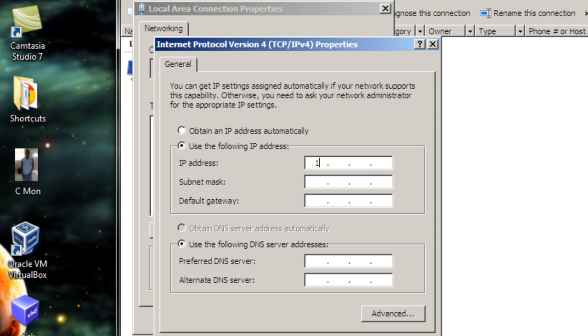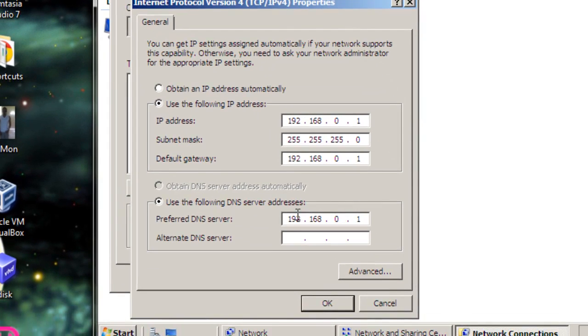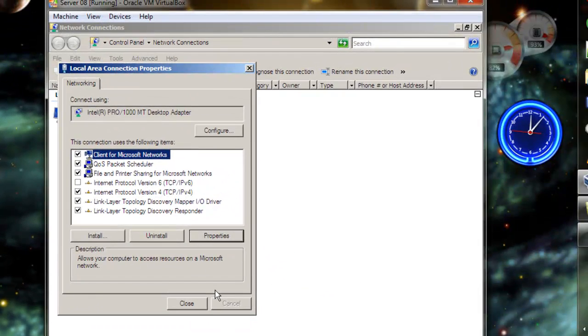I'm going to assign .1 to my server, using the default subnet mask, and I'm also going to assign the default gateway as the server as well, just for the purposes of this tutorial. I'm also going to use this as my DNS server, so I'm going to add that IP address here as well. And I hit OK. Close.